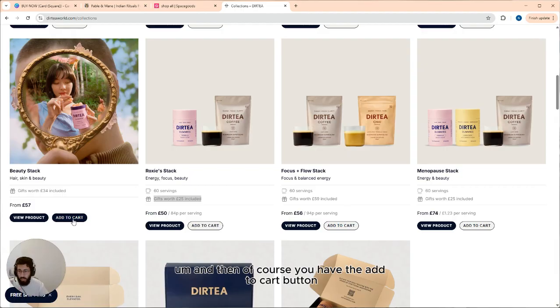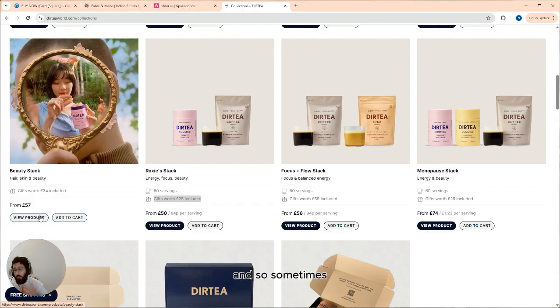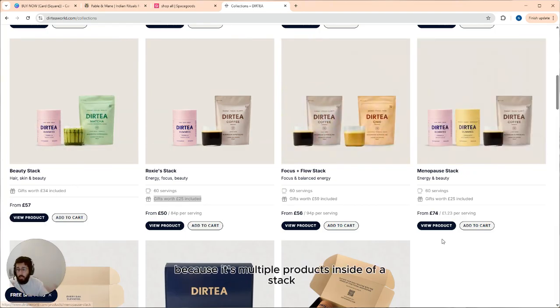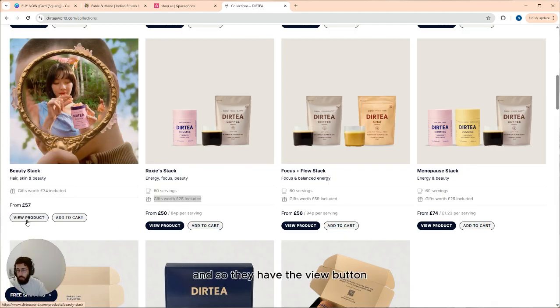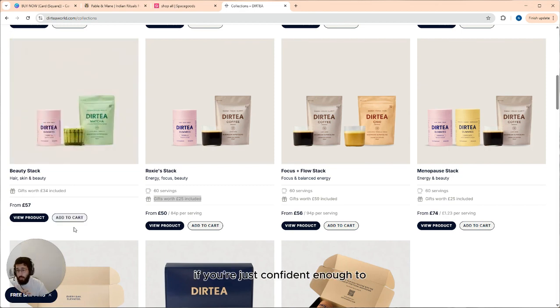And then of course you have the add to cart button, which is great, but what Dirty does on top of that is have the view product button. And so sometimes people might want to know more about the product, especially for these types of products, because it's multiple products inside of a stack. They might want to find out more about the product. And so they have the view product button CTA over here, but you don't have to click on that if you're just confident enough to add to cart.